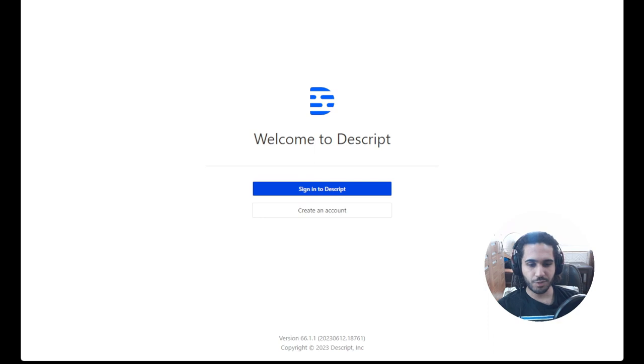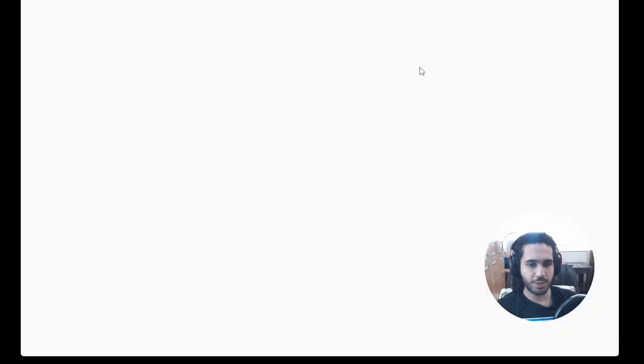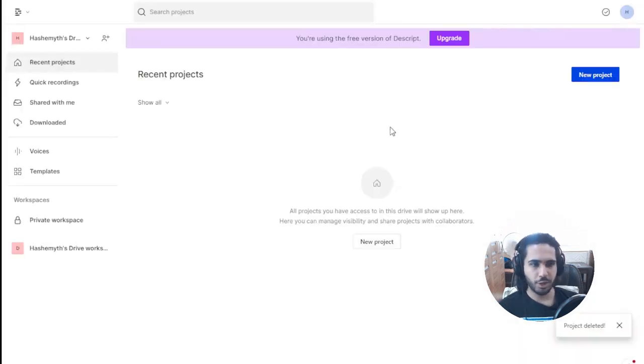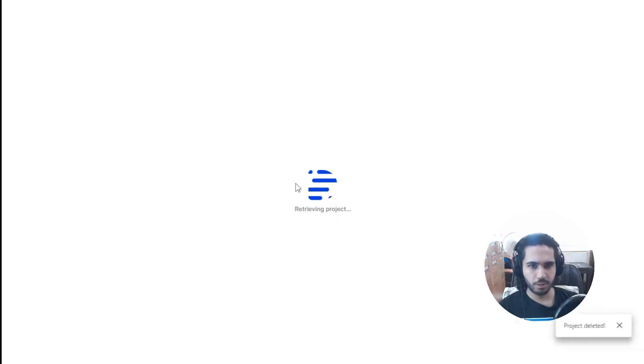So the next thing after you've downloaded and installed the app, you need to open it obviously and then sign into the account that you created. So I'm gonna press on sign in to Descript and then it will redirect you on how you can sign in. Once the process is successful, it will open up the app as you can see. So from here, you want to press on new project.